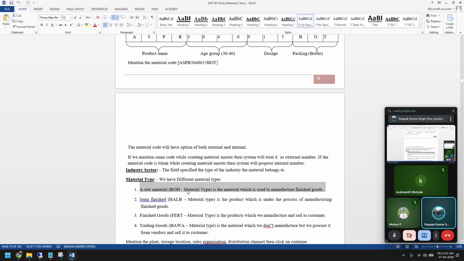Who will handle this raw material mostly? Which department or which module will handle it? Material management, MM, the purchasing department. MM group. They are going to buy, right? All the buying from vendors is handled by the purchasing department, the MM module. So they will mostly be dealing with raw material.